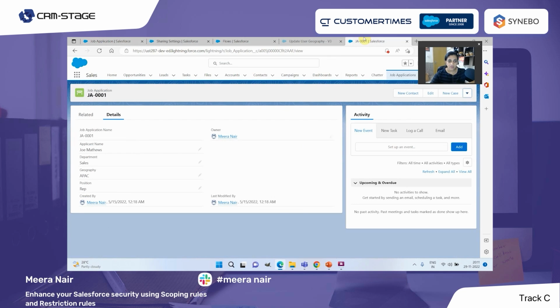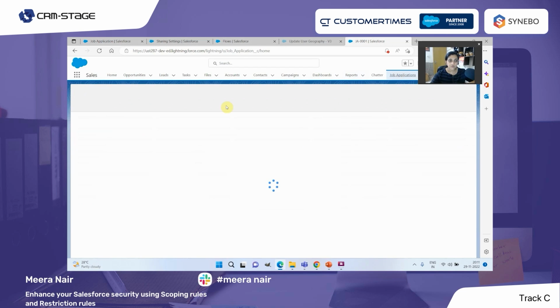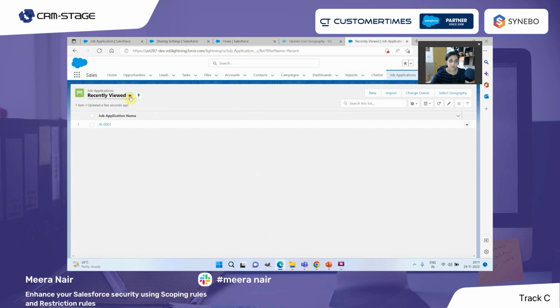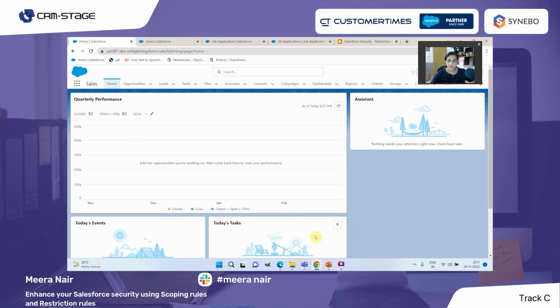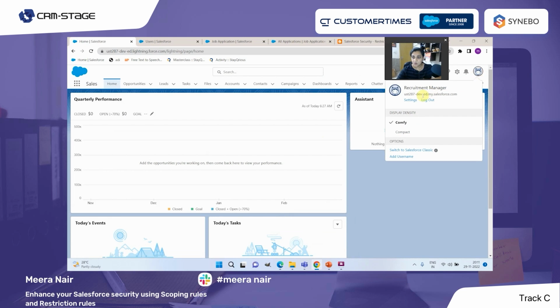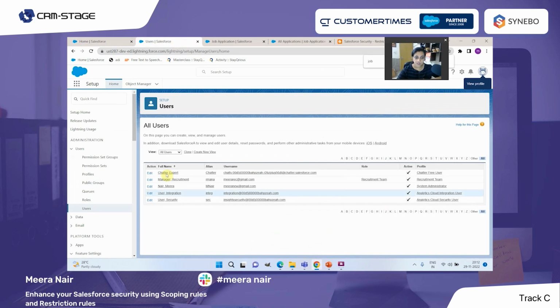And we have 2 job applications in the system. So I'm just going to the list view so that we can see all the records. And maybe I will show you a different view. So this is another window where I have logged in as a recruitment manager. If you open this, you can see this is a recruitment manager, and under users you can see this recruitment manager has the role recruitment team.